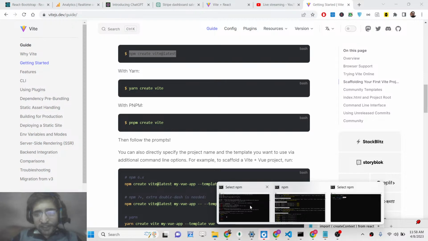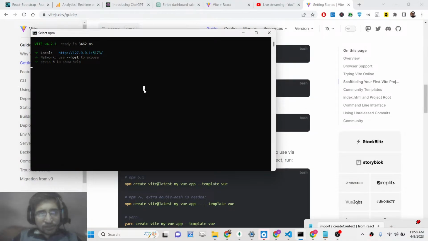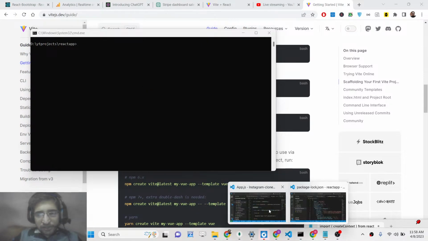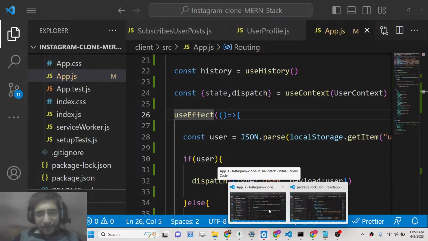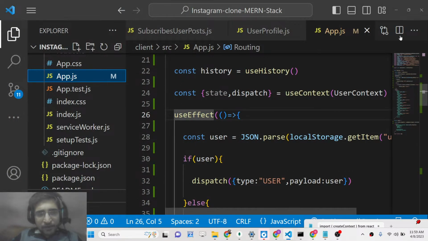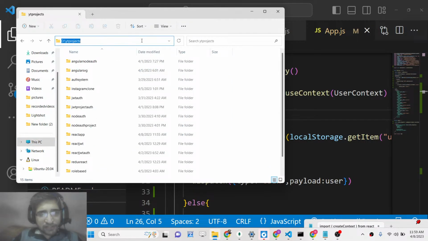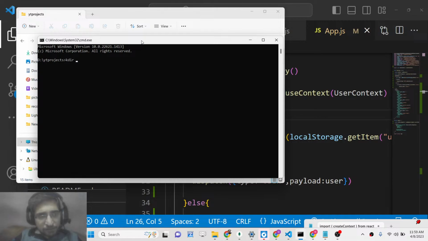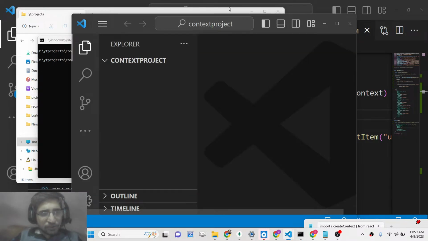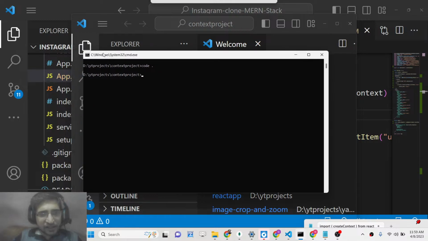So now let's get started, guys, and I will start from scratch. Let me stop this application which is running right here and start from scratch. Here I will create a new project. I will go into my directory, and inside my projects I will create a new folder which I will call context project. I will cd into this and open this inside the Visual Studio Code text editor. You will see, guys, we have a simple directory here.